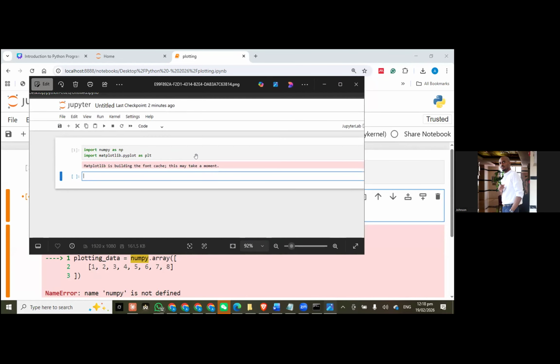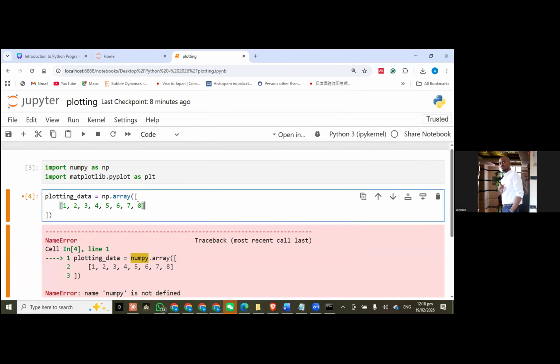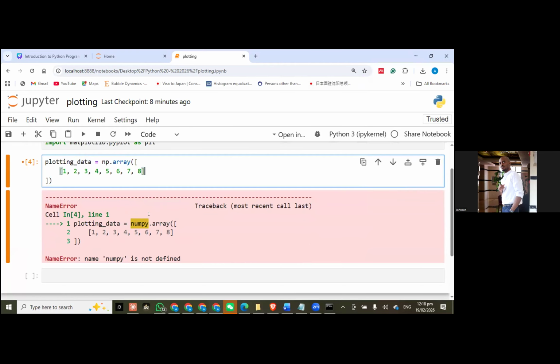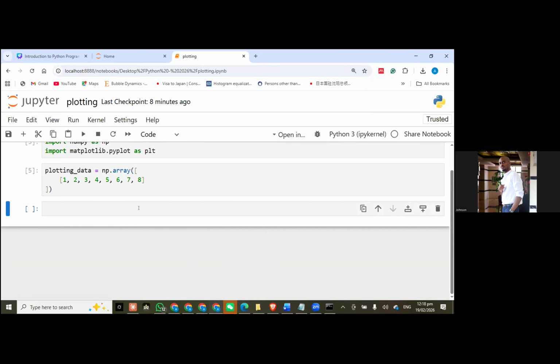I think Gabriel, is your matplotlib done installing? Yes, it's done installing, please. So yeah, it will just load. Don't worry, it will take some time. I don't think it's a problem. All right, so now that we've observed the error, we just run it again, and we are good to go.